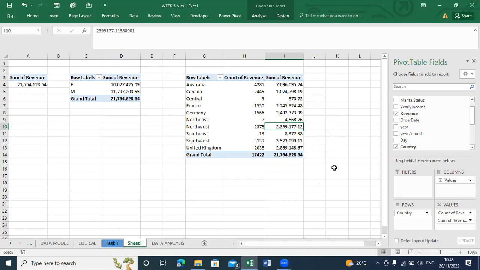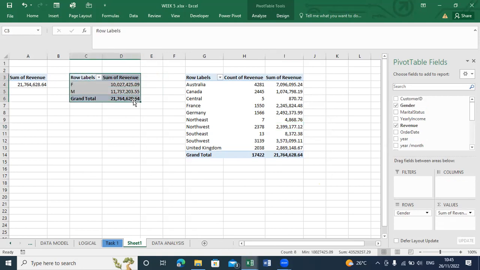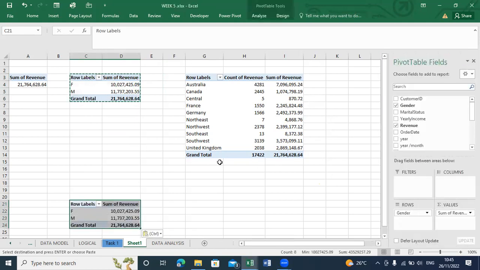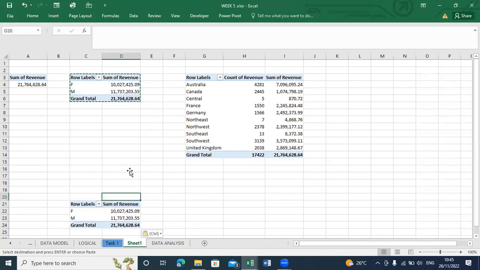Now, let's use the column box. Let's copy our cells. Copy this. Control V. Let's copy. I copy it again on that location now. Now, we have our revenue based on gender.